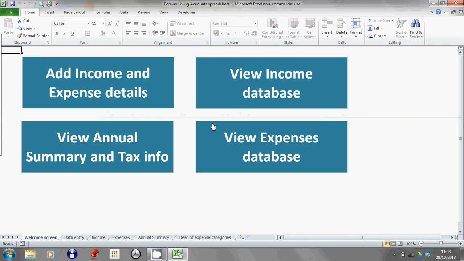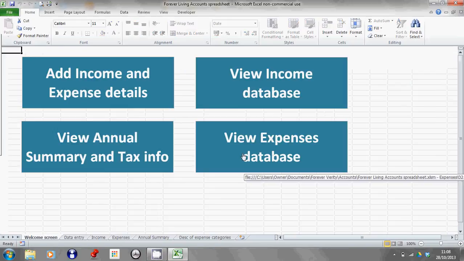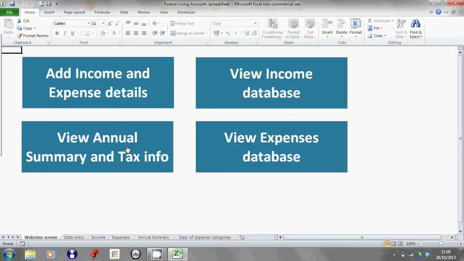And then these two will then take you to the databases that are storing all that information for you. So first of all, you can view the income database, and then all the information we've just put in is stored in there, and it will be stored in date order as well. And then we'll click on the home page, and this one will do the expenses for you. So again, all of the expenses that you've incurred. Okay, now we'll deal with the view annual summary and tax info on the next short video.